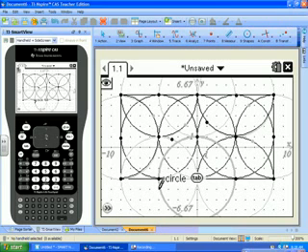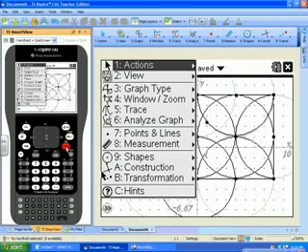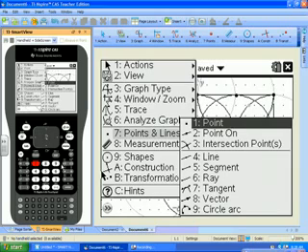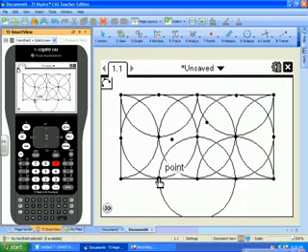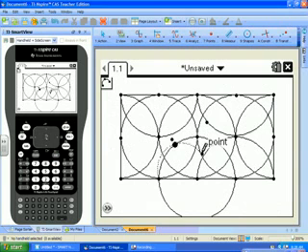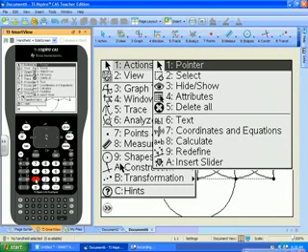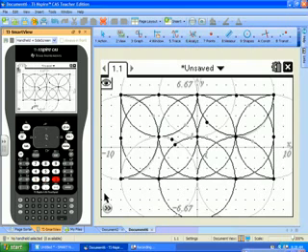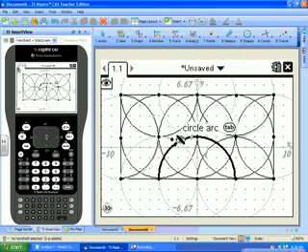And I need to unhide this circle because I did not get an arc on it. So go back to menu, 7, 9, and now I'm going to make my arc on this circle. And now I'm ready to hide the circle and the point and this point.